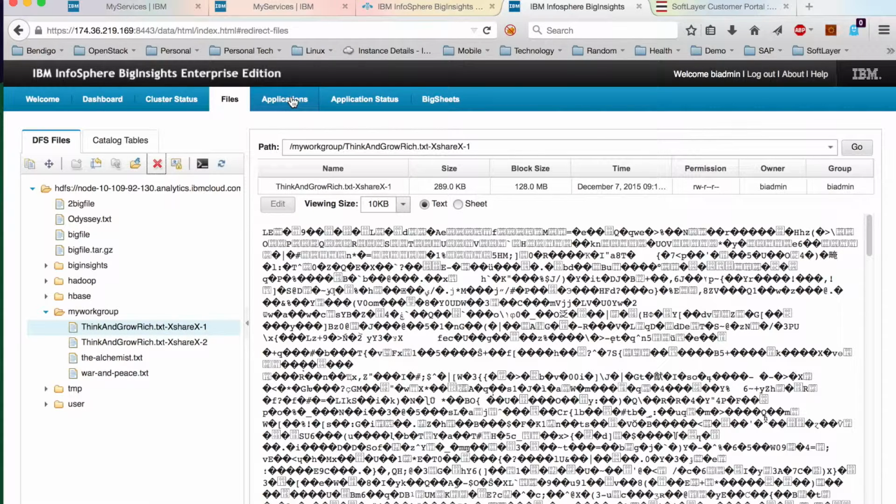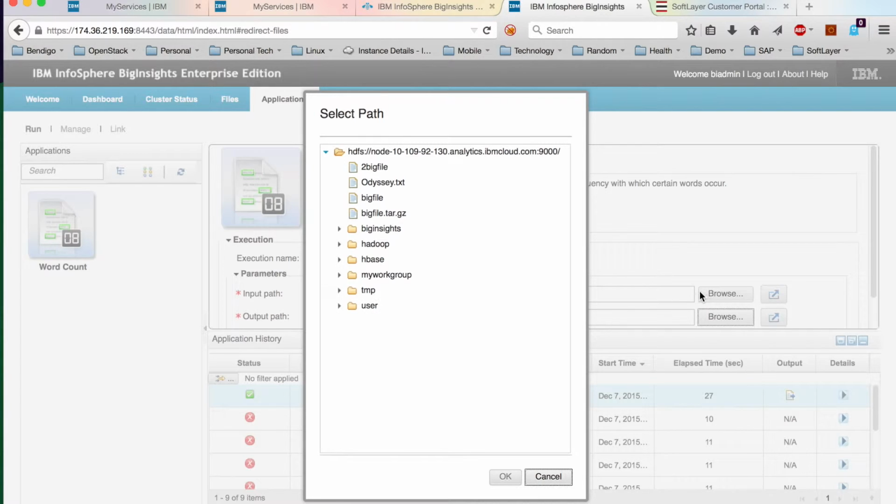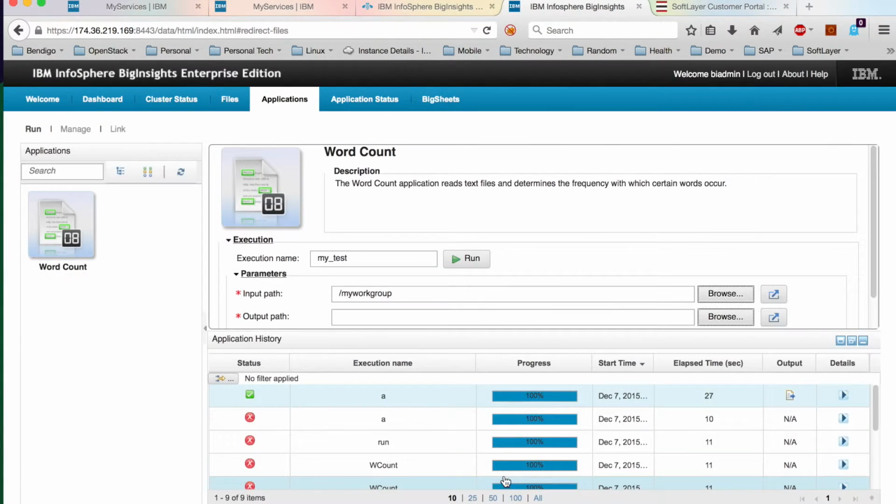Now if I want to run a job against this encrypted data, I'll click on Applications. I'll use the word count application, which reads the text file and determines the frequency with which certain words appear. For execution, I'll name it my test. For the input paths, I'll browse to my work group and choose that. And then for the output, I'll say /my work group/out.